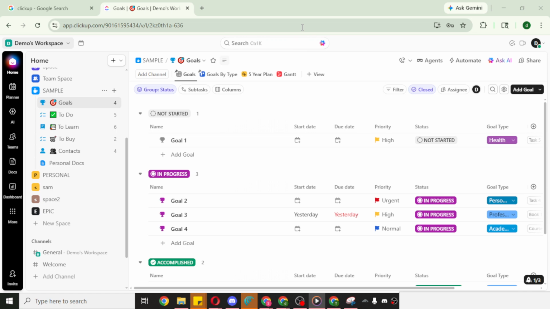Look to the left-hand sidebar and locate the space where you want the new folder. A space is the container that will hold your folder and everything in it. Hover your mouse over the name of that space. When you do, a small three-dot icon, often called the ellipsis, will appear. This is the quick actions menu for that space.